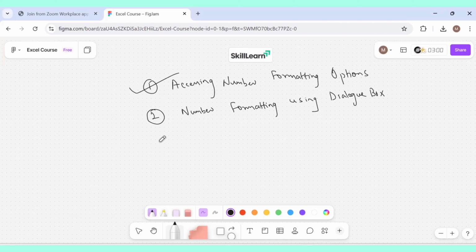And the third topic that we are going to talk about is custom number formatting. So this is going to be the area of focus today.